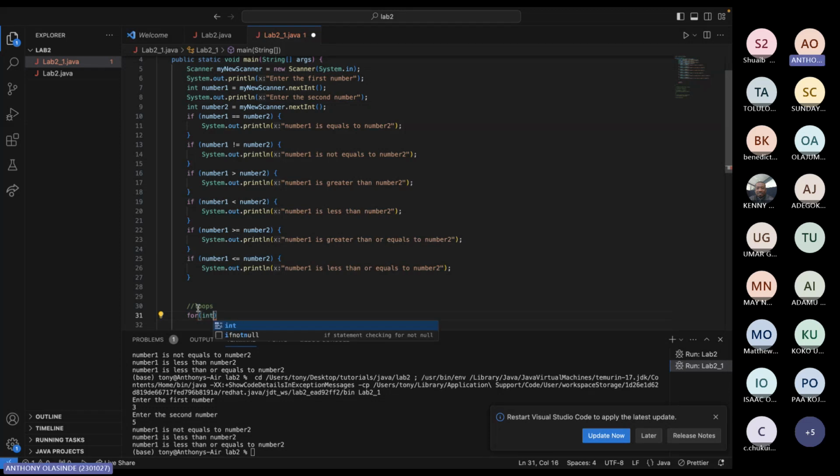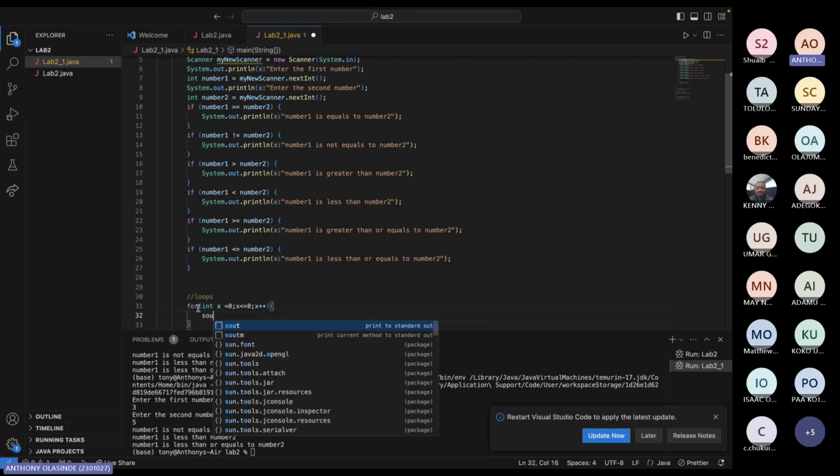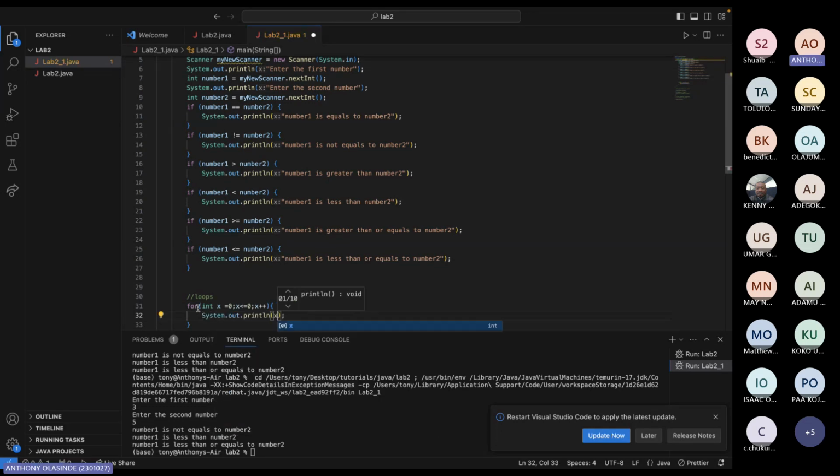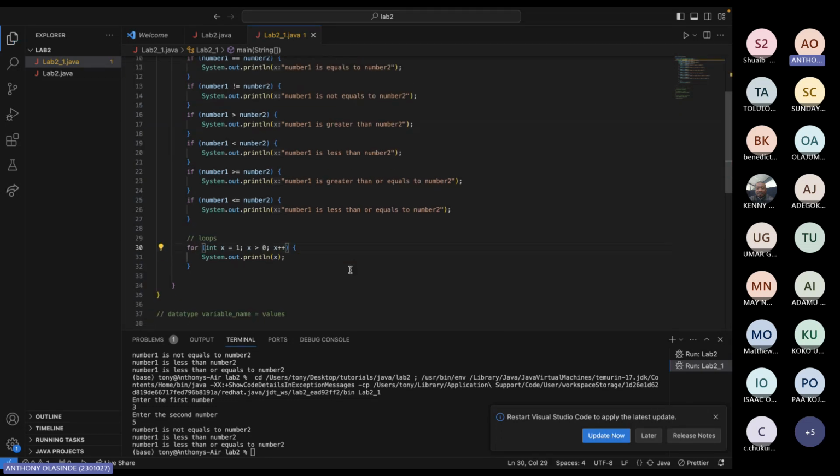int x equals 0, x less than or equal to 0, x plus plus, system out x. Let's see if I say this. I just want to give you an example of something that can not just spoil your code, but spoil your system. So you just get hot very fast.